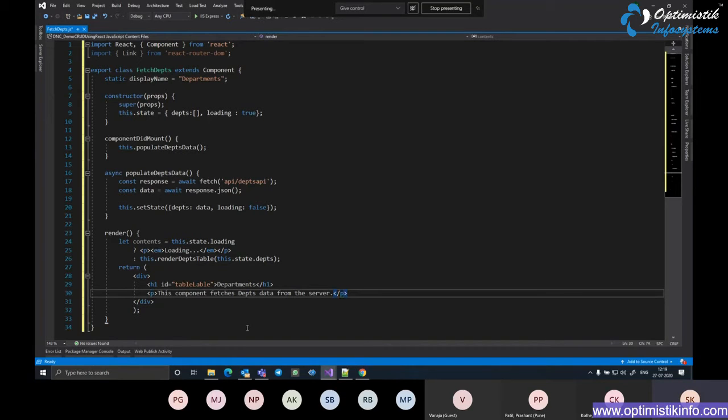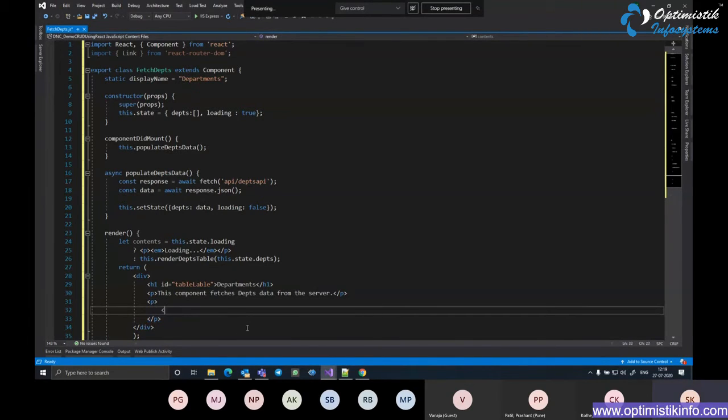Then I have another paragraph. So <p></p>. This paragraph has got a link. A link basically will be created by this to a route defined as the base address of the website followed by slash add department. Route is not yet defined. We'll be defining it shortly once this component is created.